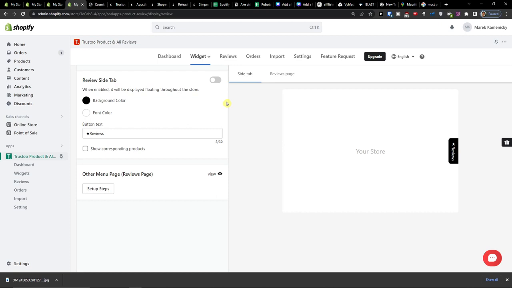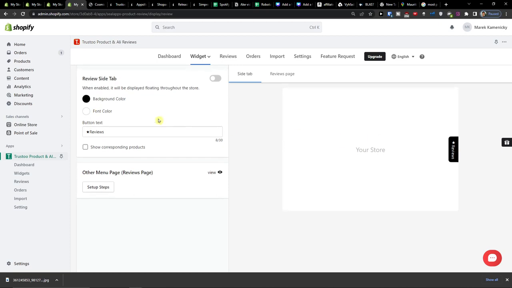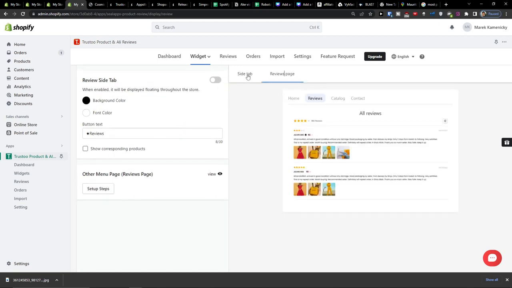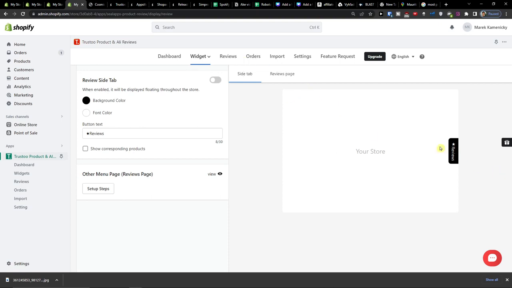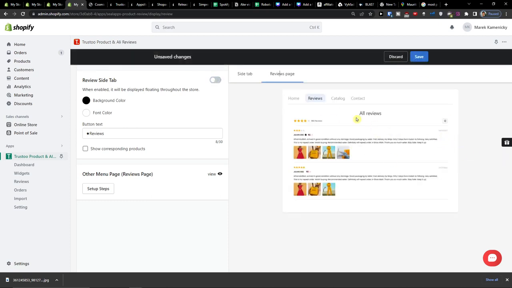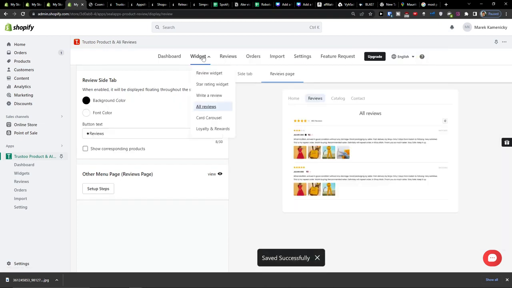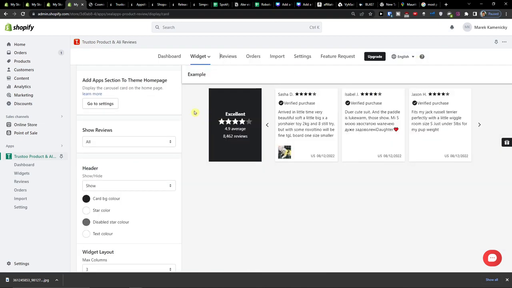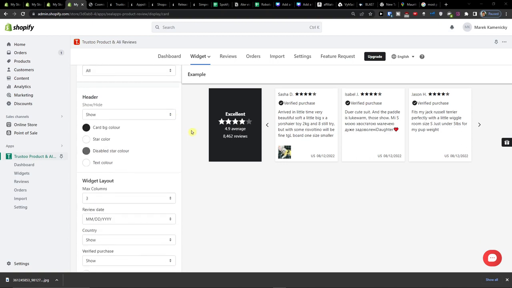Then you can also have the old reviews here. Right now we don't have any, but that's how it looks, on the right side, you see. And if you want, you can have it as a side tab enabled on the right, and this is how it would appear. Then you have again the carousel. And that's pretty much it.